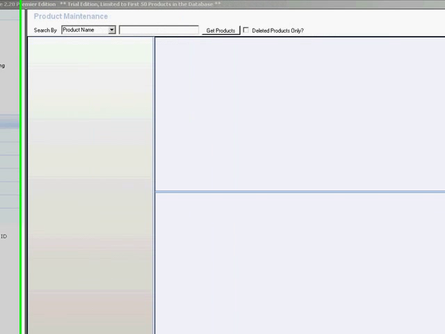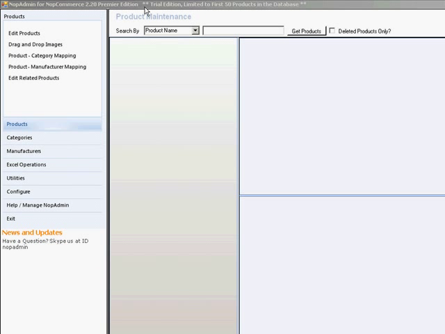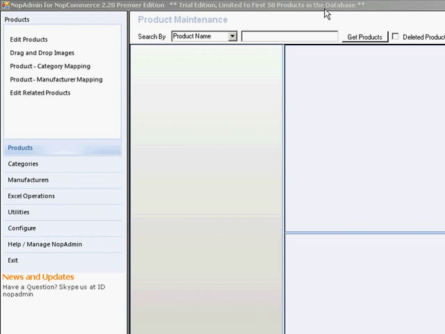Alright, basically what I've done, I've loaded NopAdmin on my machine, the Premier version, and this is showing a trial edition. We're limited to the first 50 products in the database. This is going to show you and recognize only the first 50 in the trial version. The full version will be completely unlimited. This trial version, by the way, is not limited functionality-wise. It's only limited by the number of records. So that's the only difference between the trial and the full Premier version.